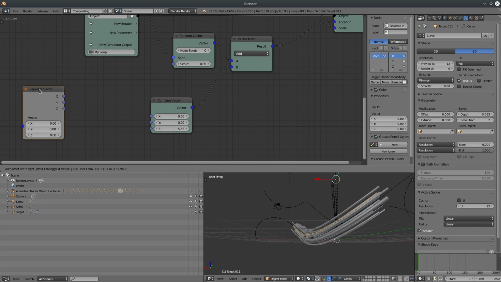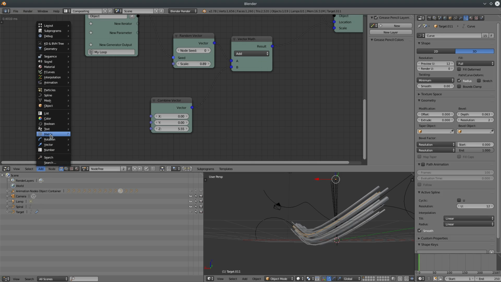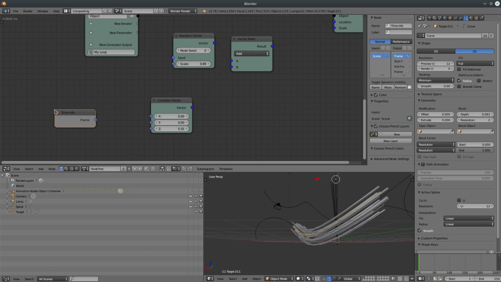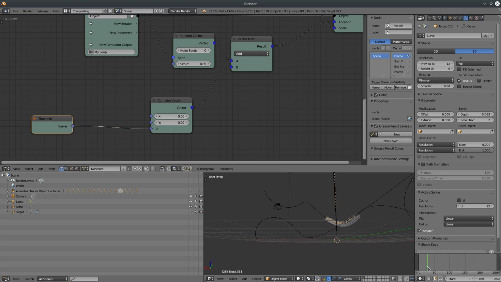And delete the separate node. Let's create the time info node, but this time I'm gonna use a shortcut Ctrl plus A key and search for it. Connect the frame to Z. If I scrub the timeline, you can see it's moving very fast.